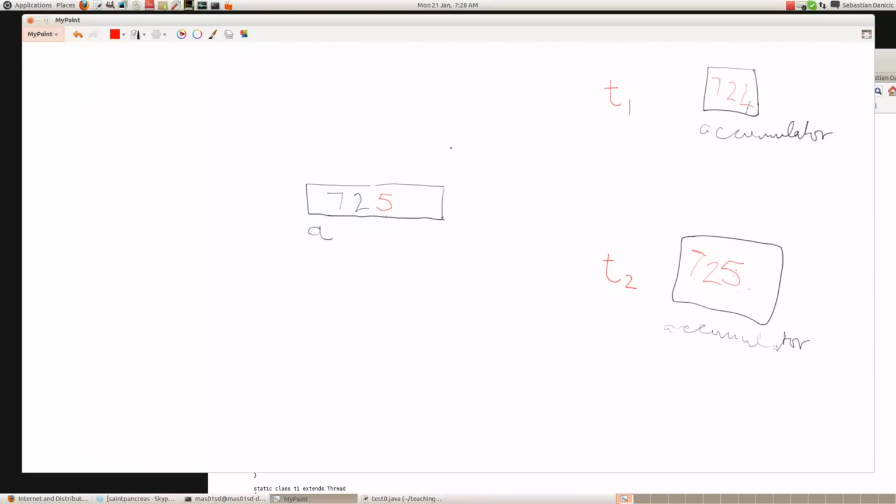But now this can happen as well. Let's suppose T1 tries to add 1 to A, so we put the value of A into the accumulator. So this goes to 725. Now, at that point, suppose T1 gets suspended, and now T2 gets its chance. Again, T2 copies the value of A into the accumulator, so again that's 725. Now suppose T2 gets its chance to add 1, so that'll go to 726.